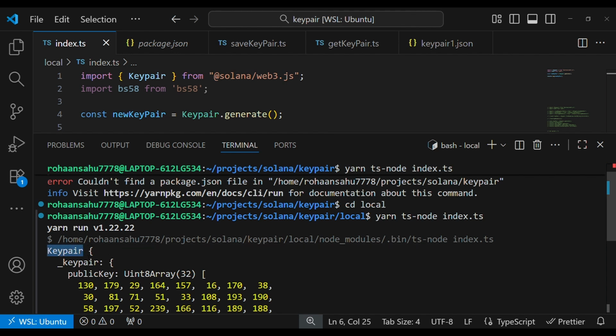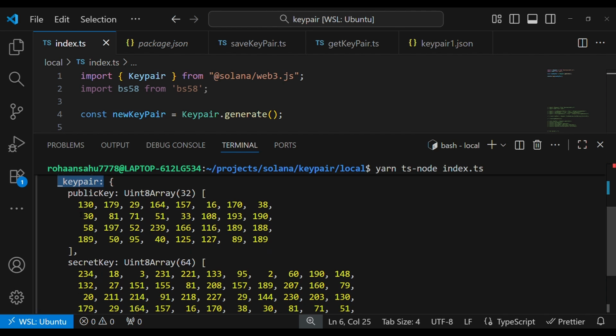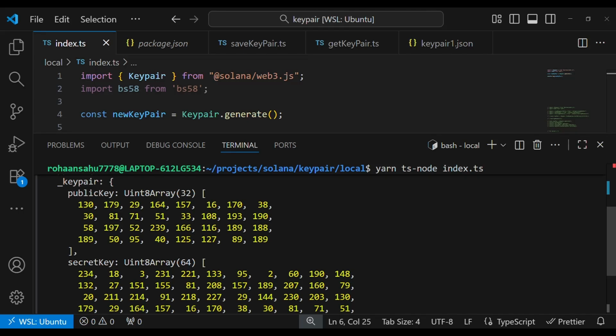Here is an object called the keypair. Inside that is another object called _keypair, and inside that are the arrays that we are interested in. Here is the public key. You can see the type, and you can see here 32 indicates the number of elements this array has. It starts with 130 and ends with 189. We can just remember that for a moment. All this is 32 elements. You can also count that each line is 8 elements, and there are 4 lines.